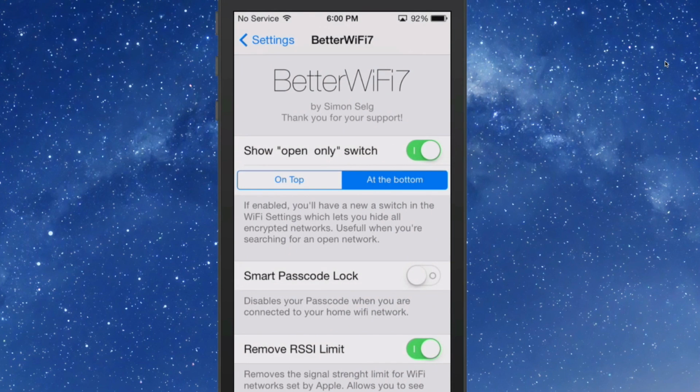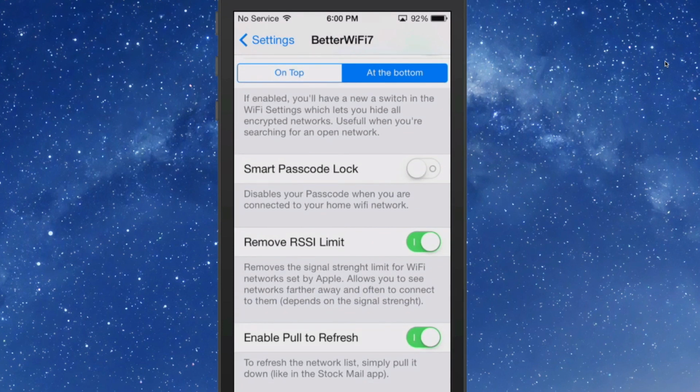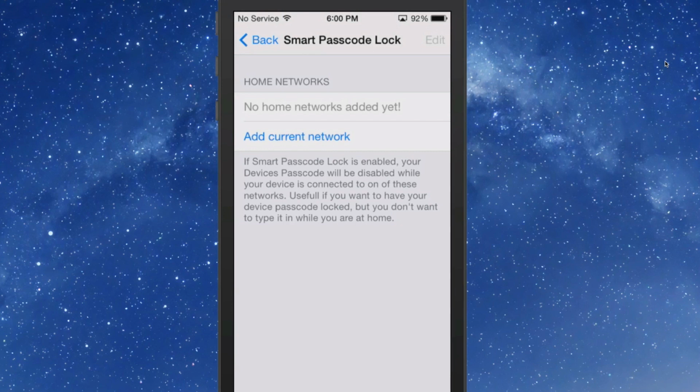You've got a choice whether to open only switch, and if you're on a network that you feel safe on, like your home network, you can choose to bypass your smart passcode if you don't want to tap it in every time you're at your house. Personally, I really don't think it would be necessary to have that passcode on your home Wi-Fi network, but that's just me. You could bypass that if you want to turn that on.